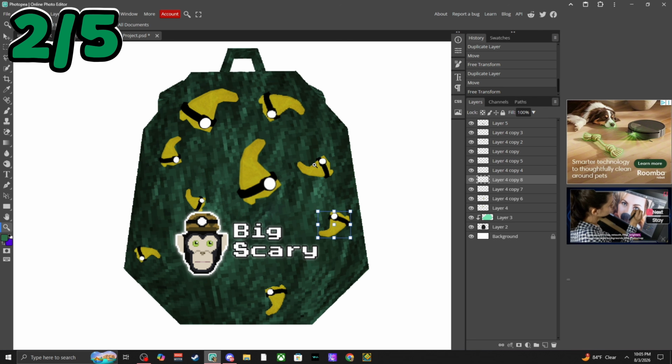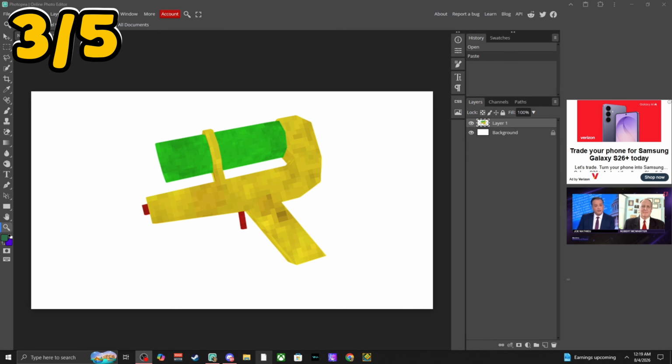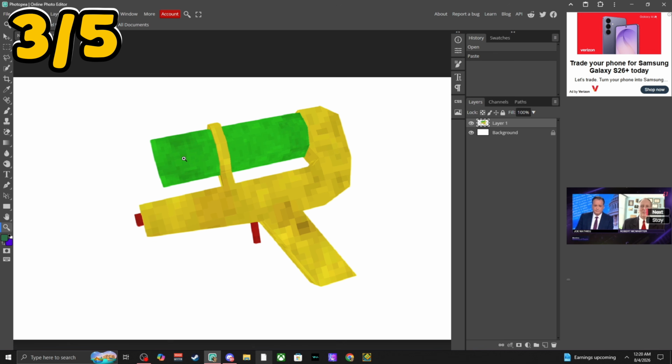So now I think I'm done with the banana backpack. So now we're gonna move on to our third cosmetic. Alright guys, so this was gonna be the weirdest cosmetic ever. I'm gonna warp Shrek's, oh my god. I'm gonna warp Shrek's face onto this water gun and make a Shrek gun.